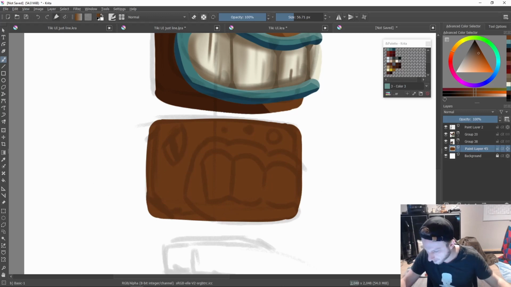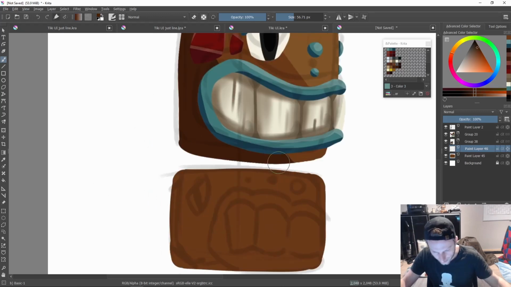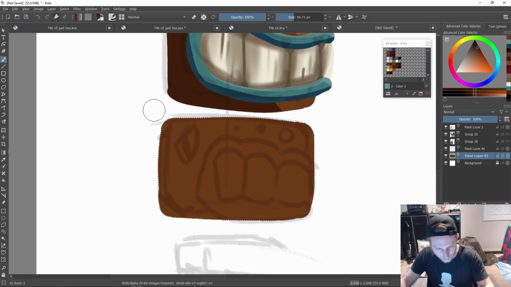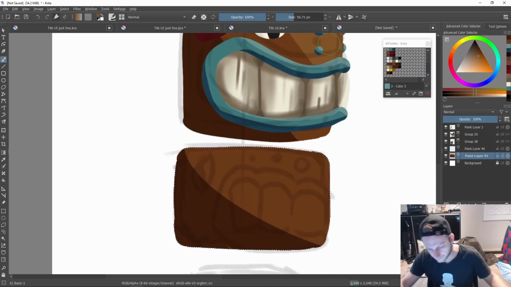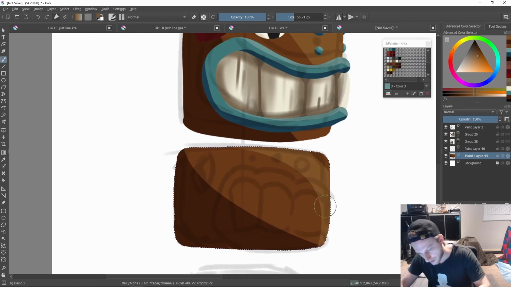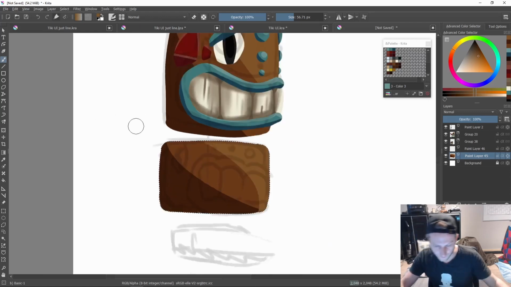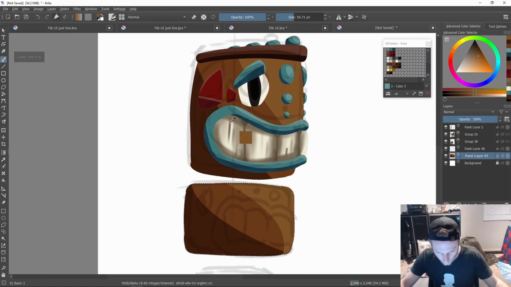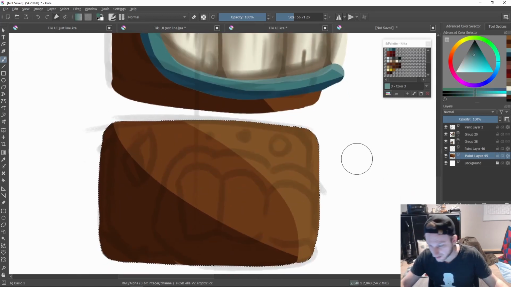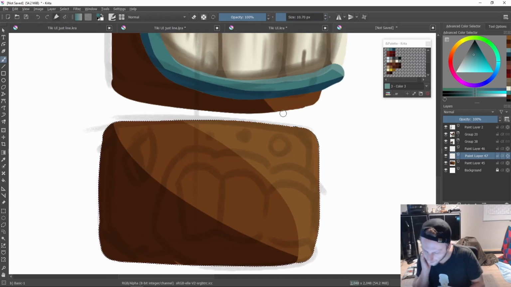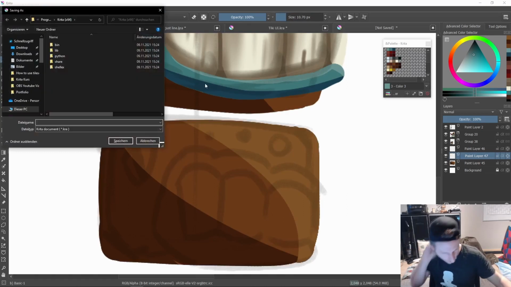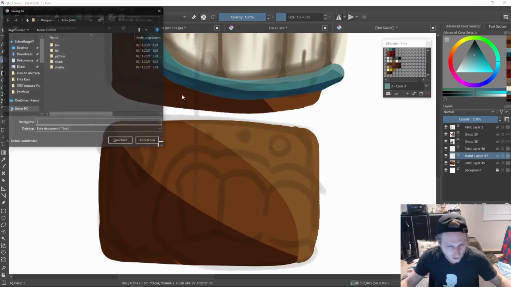Okay, so now what I want to do is add the shadows. For example, these shadows and so on. That would be the same for all of the different faces. Okay, like this. I don't know, maybe the color scheme is a little bit different with every skull. Okay, so let's save it.